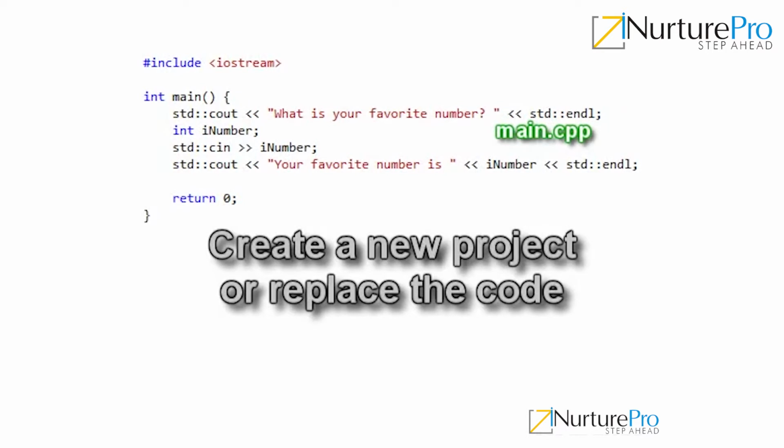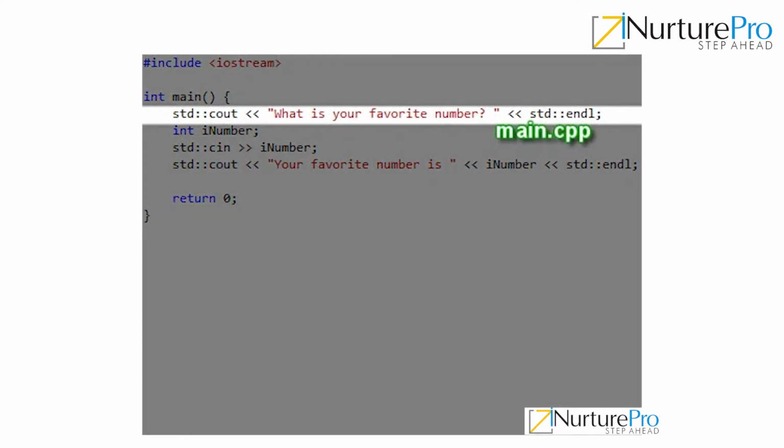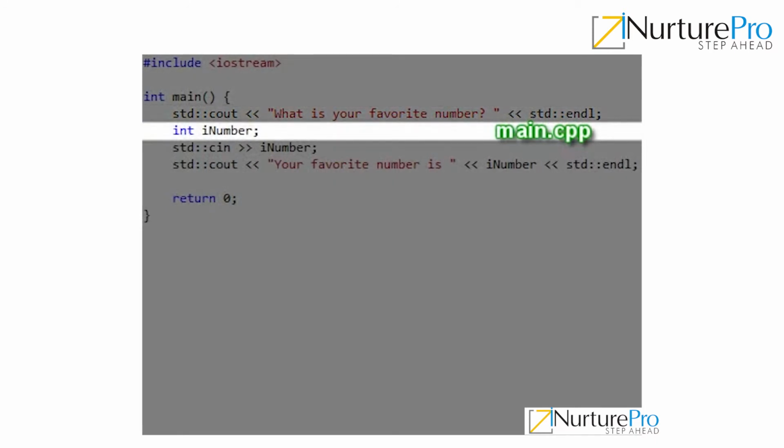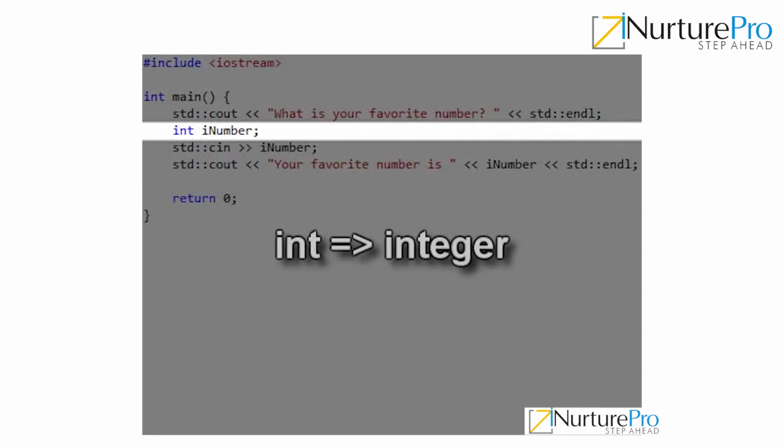For this program, you can create a new project using the method that we showed in Lesson 1, or you can just replace the code in our Hello World program with this. The first line outputs the question, "What is your favorite number?" and uses the endline to send the cursor to the beginning of the next line. The next line of code creates an integer called iNumber. The letters int are short for integer and are used to designate the type of data held by the variable that I have called iNumber.